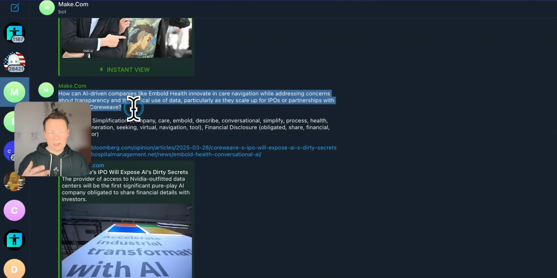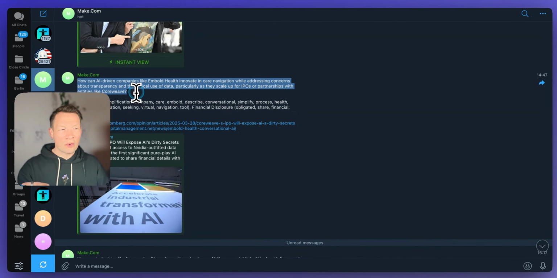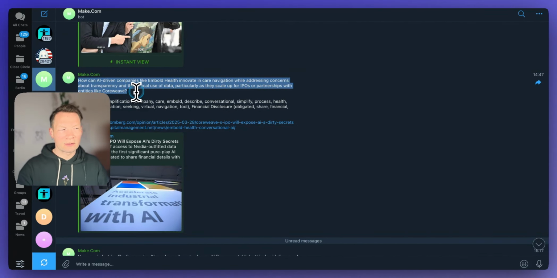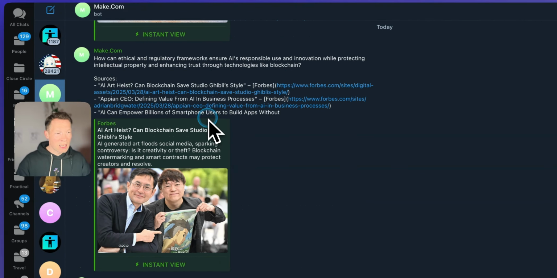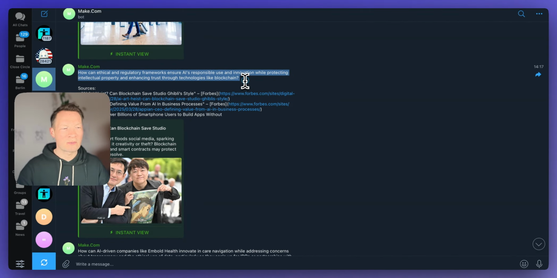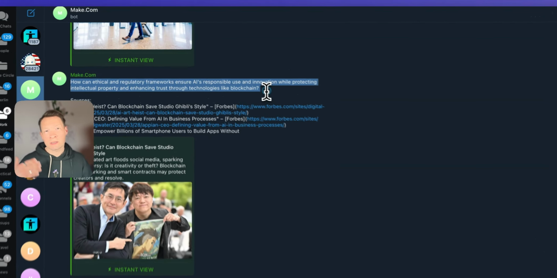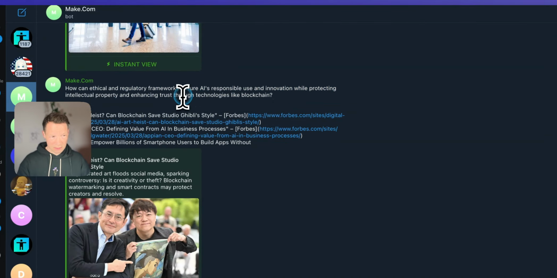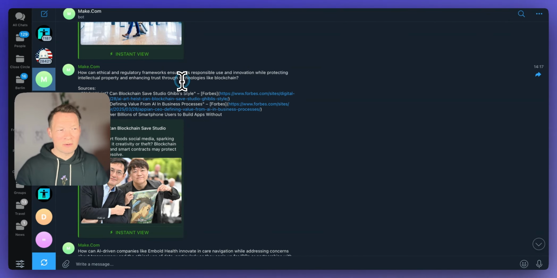If you're into industry, you will really know what it's about. If you're not, then you can research and get some really nice information from it. Whereas here it's just asking again, how can ethical and regulatory frameworks ensure AI's responsible use and innovation? I already start yawning, to be honest, when I read this automatically generated response from GPT-4. So it's always about ethics and so on.